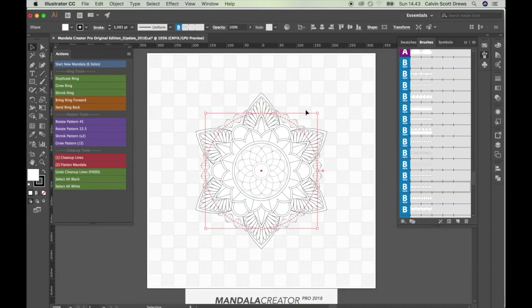Okay, I'm happy with this mandala. It's done. And you'll notice it has all different thicknesses of lines here. So I've got this cleanup script here, and this will make all the lines the same thickness. So as long as you're totally done, you can run this script.